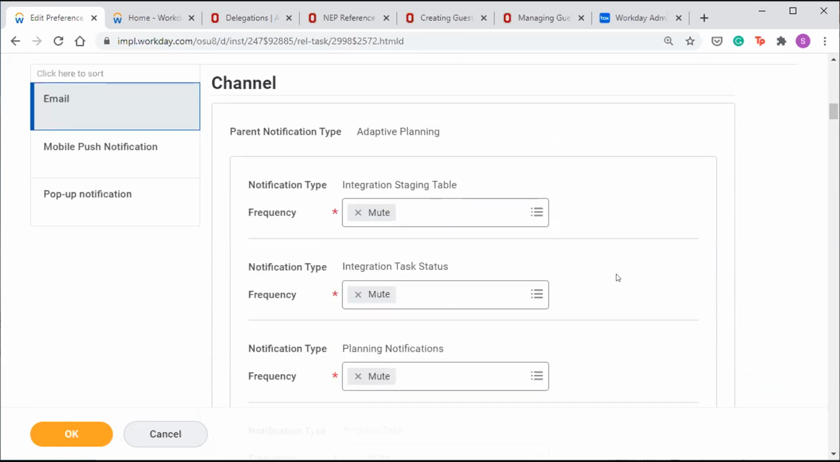But I think the best option, and one that I know is really common across all institutions that use Workday, is to select one daily notification. So if you or your leader are getting a lot of emails and you want to switch to one email a day, you can select one a day, and it will send an email summarizing all of the notifications from the previous day.